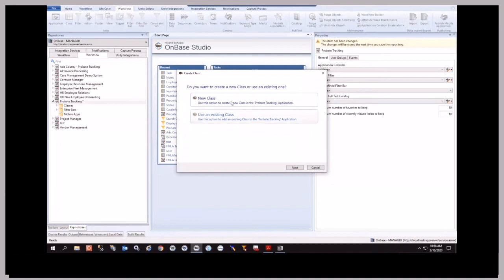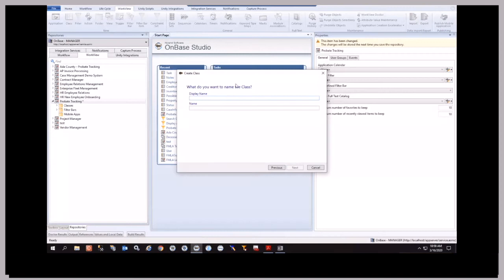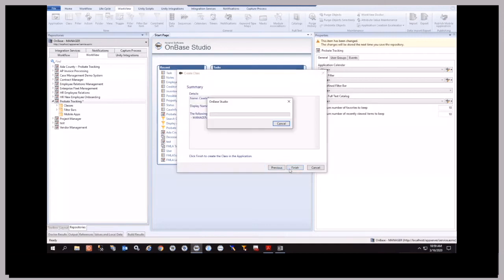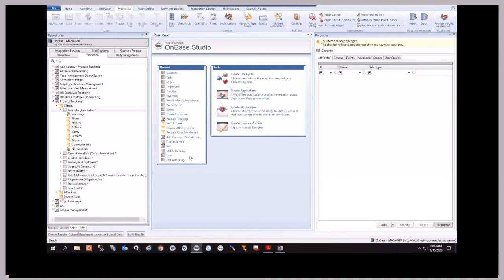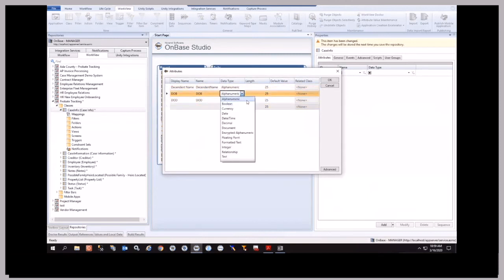So if I wanted to repeat this case information class along with all these different attributes and data sets, I would essentially come in here just like we're showing. I would go new class, standard class. I'll just call it case info for short. And then the next step would be to add all of those attributes. So I would come here, add multiple attributes, and here's what we would do. This would be like the name, the date of birth, date of death. And again, here's where we would specify the data type, just to show all the different data types that we can collect.